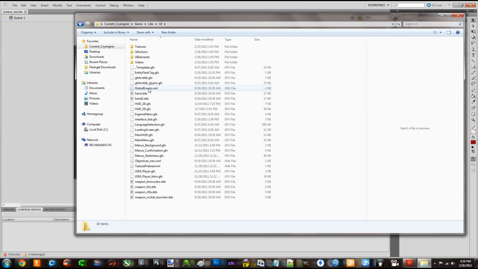UI, and inside the game libs UI, you're going to see CryEngine's default GFX files. These are all their SWF files here. You may be thinking, well, it says GFX, not SWF. Well, they're the exact same file. CryEngine just renamed their extension to GFX.